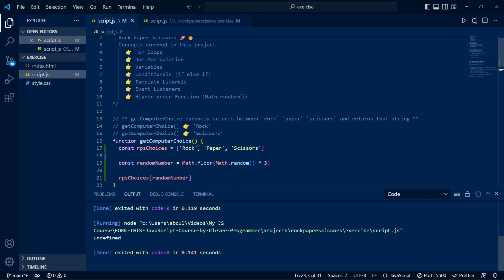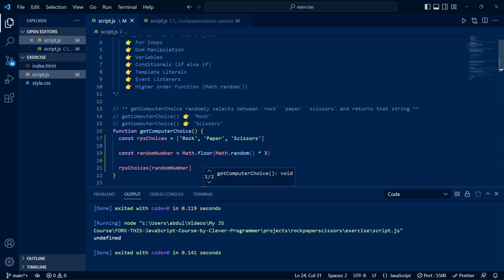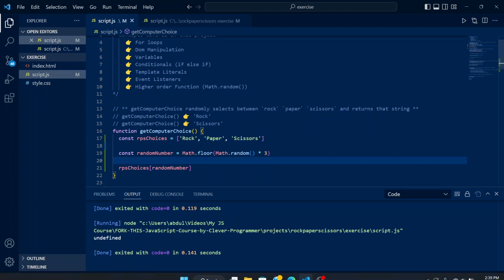Undefined. Okay. Seems I made a mistake. Basically, you should be returning, for example, if the computer randomly picks something like 2, it should be something like RPS 2, which is going to be scissors, but it's not working. Let me check.